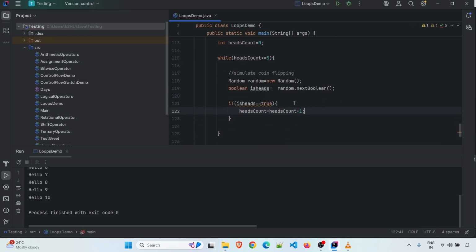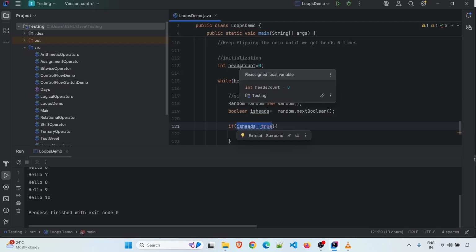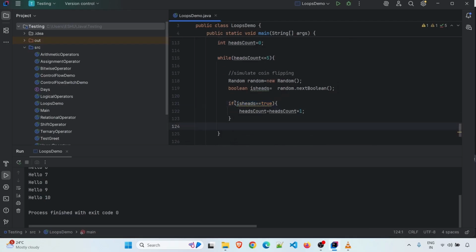So here, if I am getting a true value, that means I am getting heads. If I am getting heads, I have to increase this count by 1. So if the value is true, I will increase the count by 1, considering it as 1 head. You can also avoid writing this comparison because isHeads itself is a boolean value, so you can use it directly here. Now you can print flipping the coin. So my code is ready.